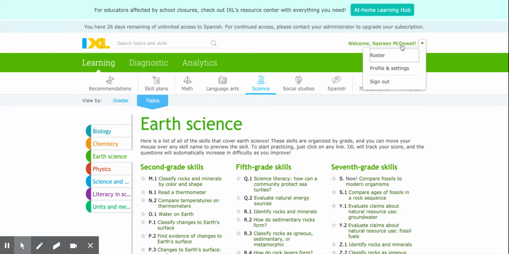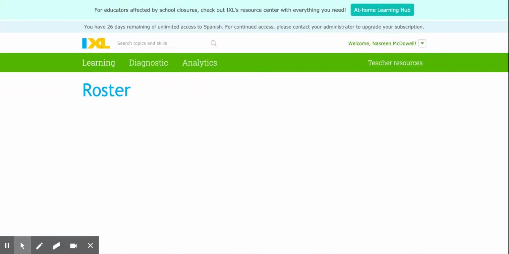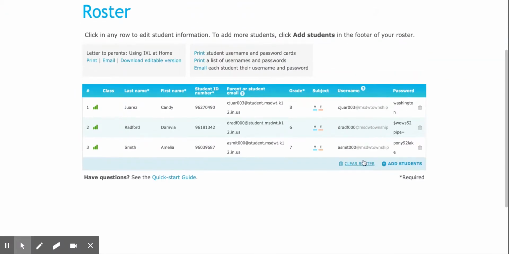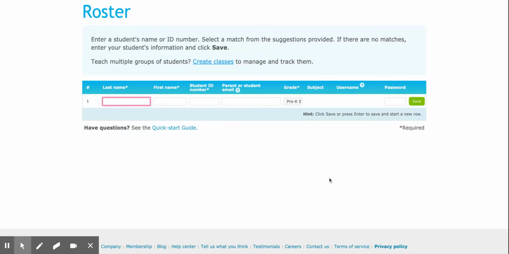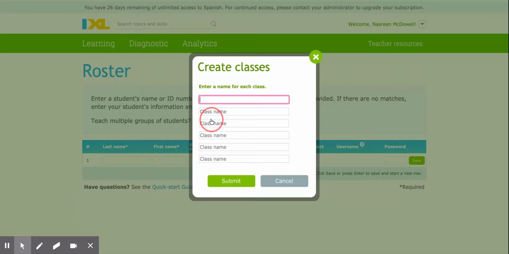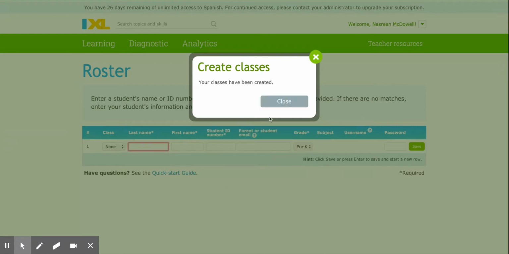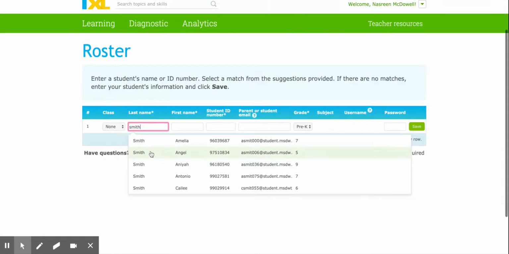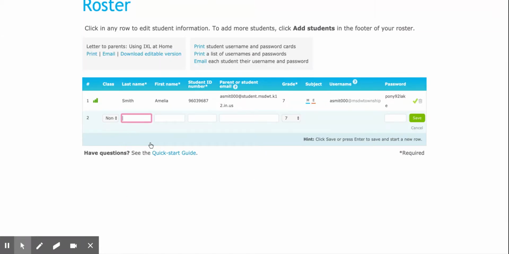So essentially, if you set your class periods ahead of time, it's really easy to add students to each class period. So let me clear the roster here. Okay, so if you see on Nancy's screen where it says create classes and she clicks on that link, and then she'll name like period 1 and period 2, and then hit submit. And so then on her roster, when she starts typing in a student's name, you can see that that student is right now not assigned to a class. So Nancy, go ahead and select your student and then click on the drop down.